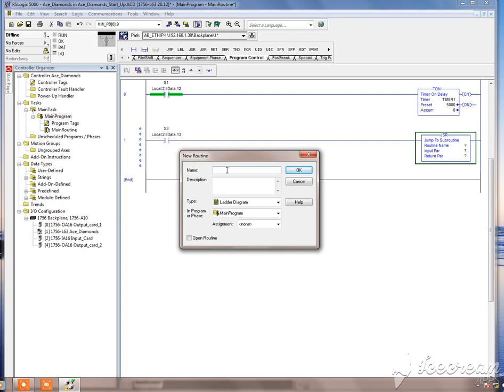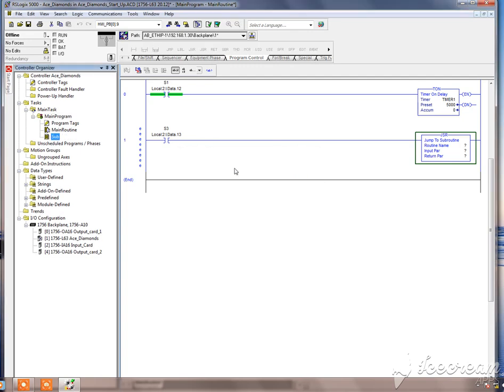And then we'll give that a name. In our case, we're just going to call it sub. So this will be the name of our subroutine. And we want it to be in a ladder diagram, and we want it to be in the main program. So we will click OK.